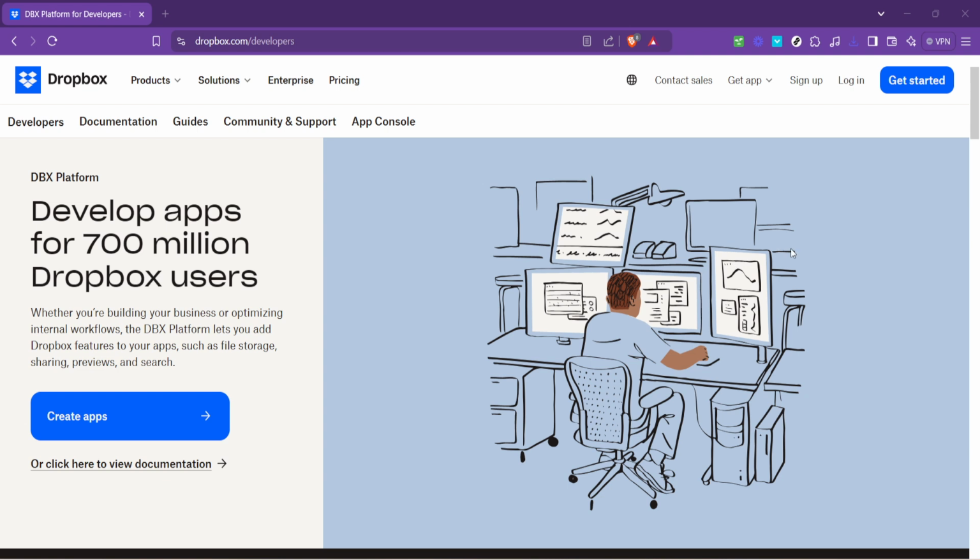Whether you're working on an app that requires access to Dropbox files, or you're integrating Dropbox functionality into your service, obtaining an API key is your first big step.